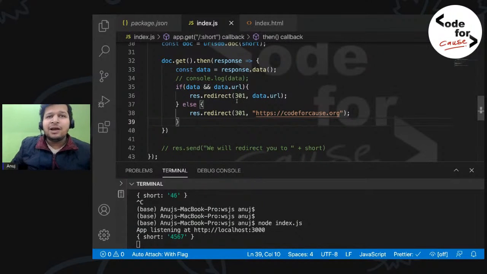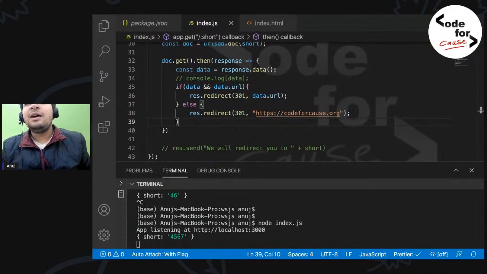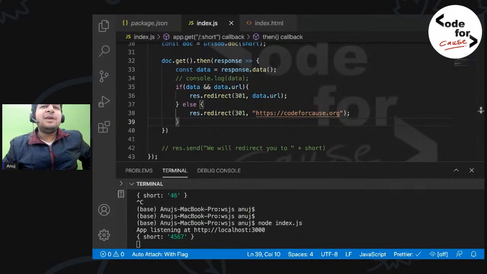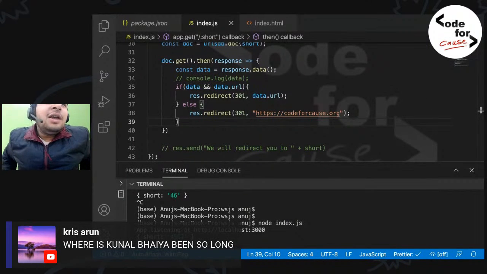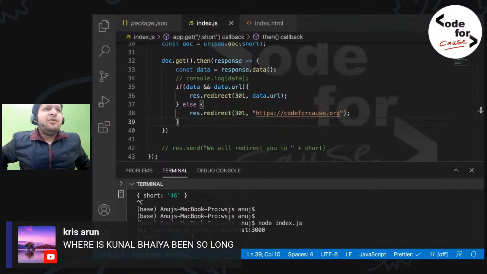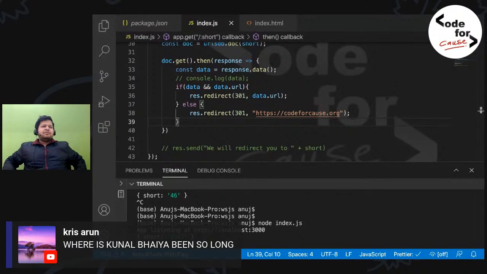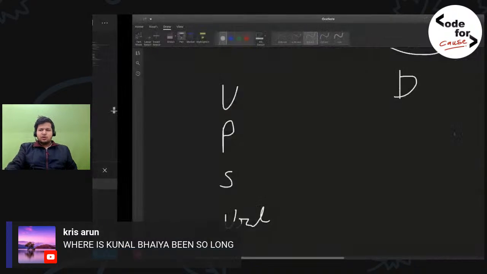Where is Kunal? There's this question from Krish: where has Kunal Bhaiya been for so long? So Kunal is on a trip for a few days to Vrindavan and Mathura. He will be back by the third, and on the third, if you have seen, there is a session of Kunal. So you guys can go check out our YouTube as well for that.